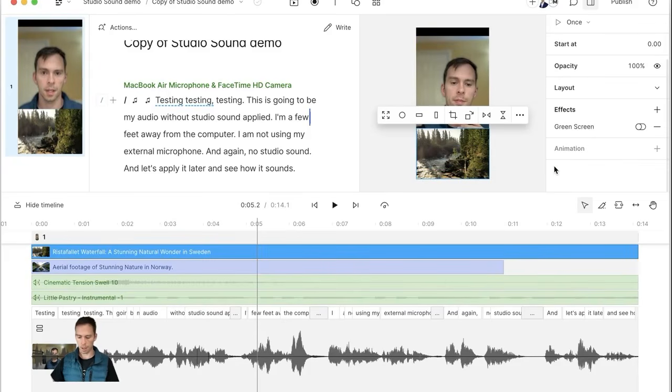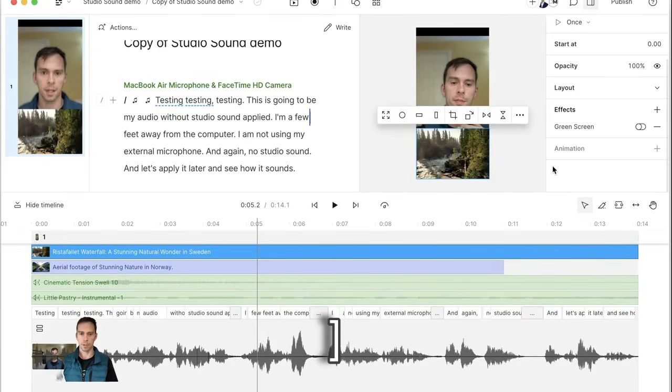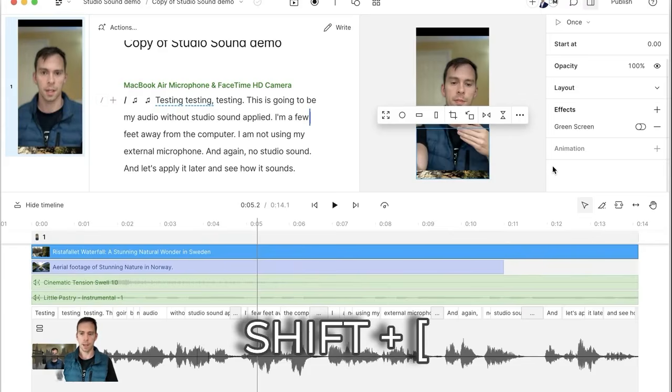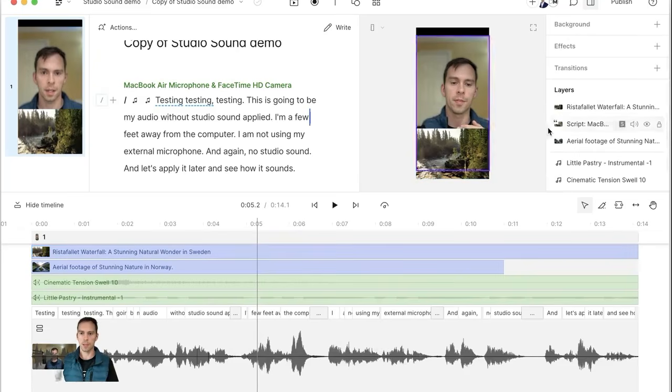You can also use hotkeys. If you do bracket left, it pushes it all the way to the back. Bracket right brings it to the front. You can do shift bracket left to move it 1 space back, and shift bracket right to move it 1 space forward. Or you can click into the gray part of your canvas and there is this layers option.